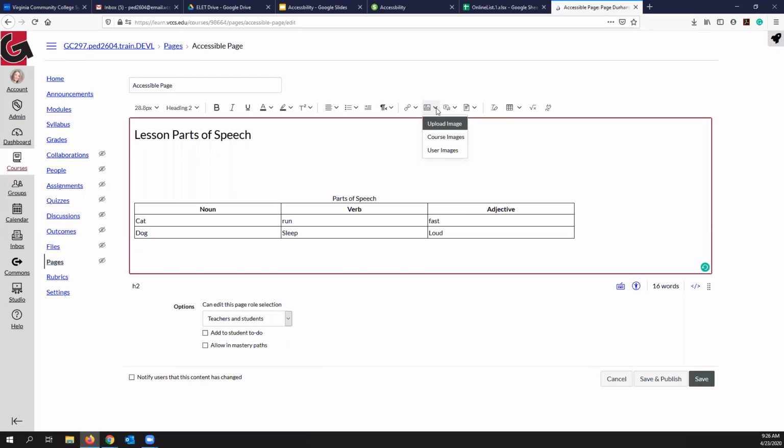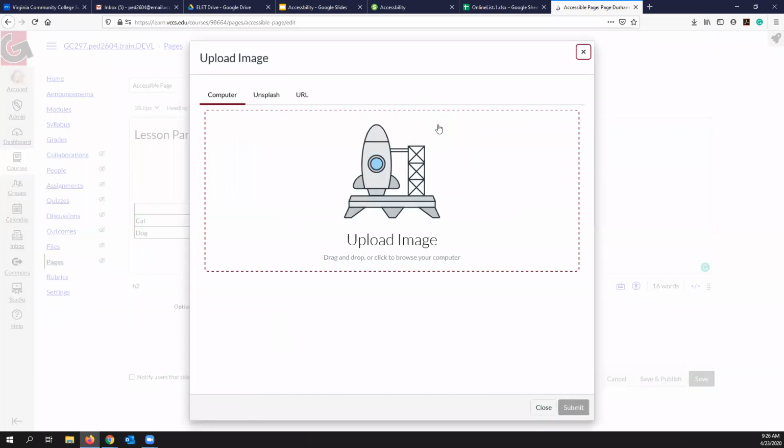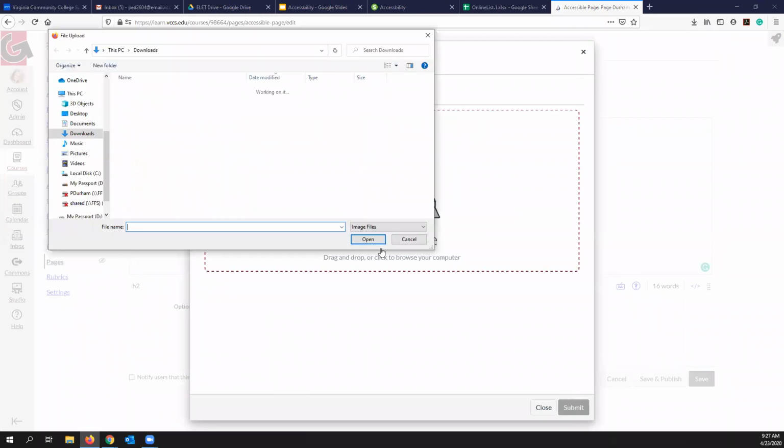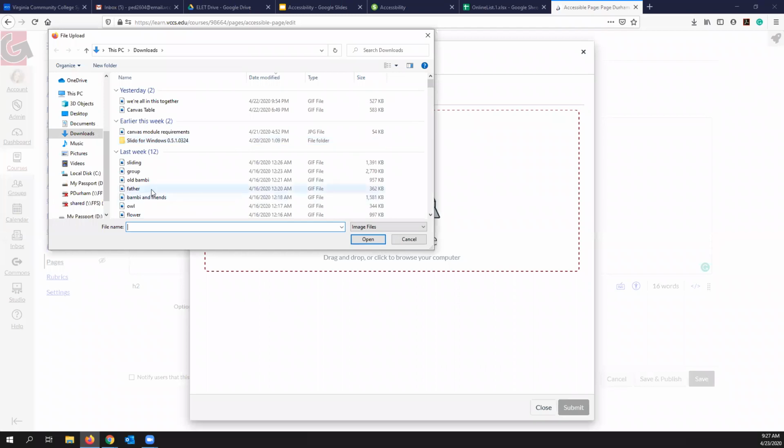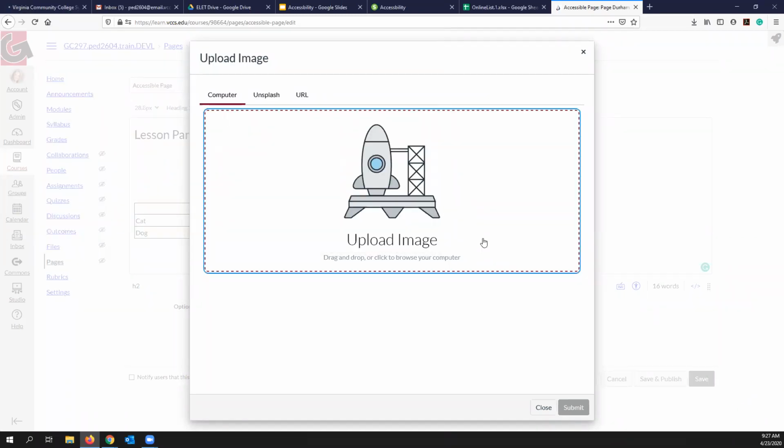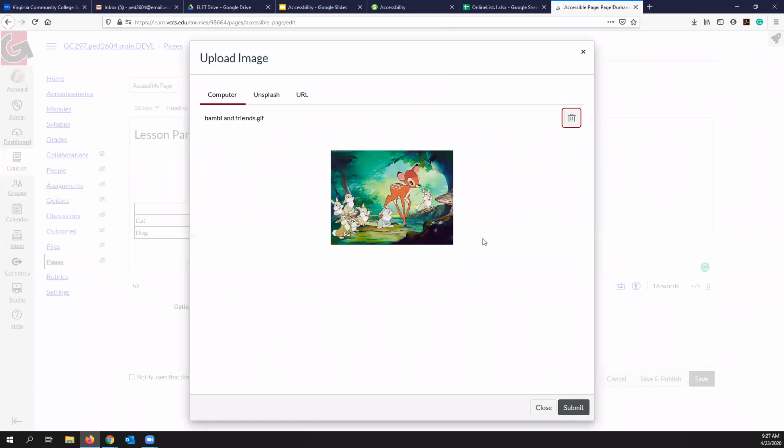three choices. So there could be images inside of the course already. There could be images I have somewhere else, or I'm going to actually choose upload image. So from here, if I had an image, I could drag and drop, or if I didn't, I can click on it, find an image, and click open. And obviously, we have Bambi. So I'm going to click submit.